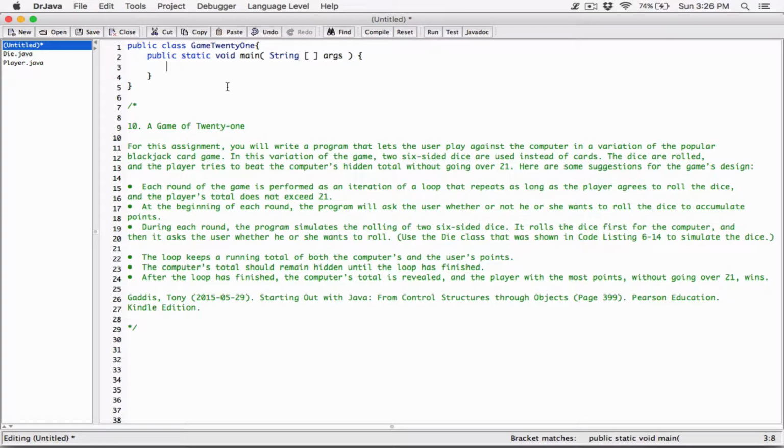All right. So let's see. For this assignment, okay, so you will write a program that lets a user play against the computer in a variation of the popular blackjack game. In this variation of the game, 2 6-sided dice are used instead of cards. The dice are rolled and the player tries to beat the computer's hidden total without going over 21. Here are some suggestions for the game's design.